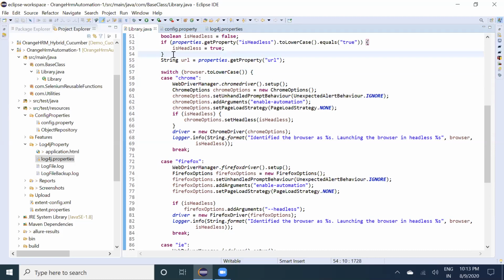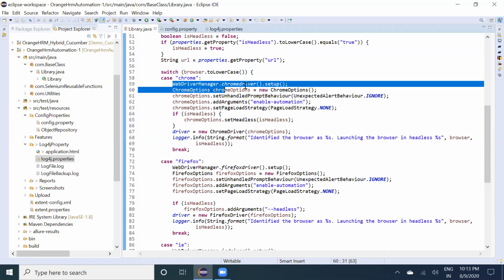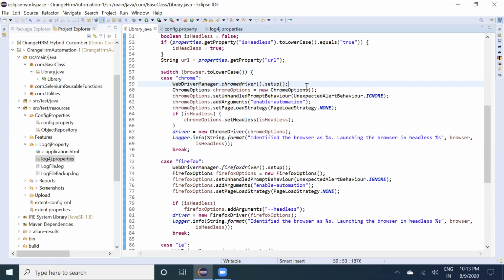So I'm using WebDriverManager, WebDriverManager.chromedriver().setup(). This will download the latest drivers from the repository. Instead of giving System.setProperty webdriver.chrome.driver, I'm using the WebDriverManager. For that, we should add it in the pom.xml file. In your pom.xml, we should add the WebDriverManager dependency also.